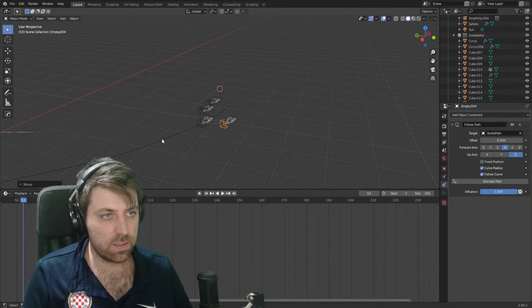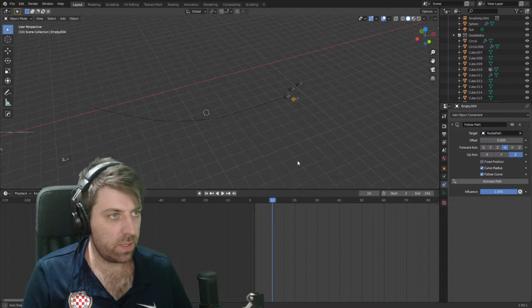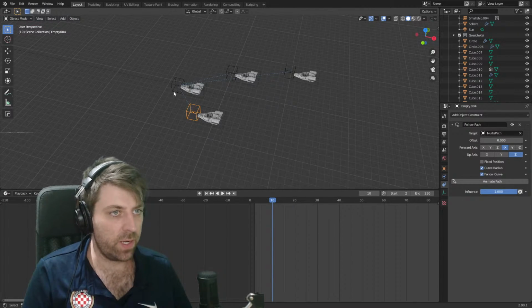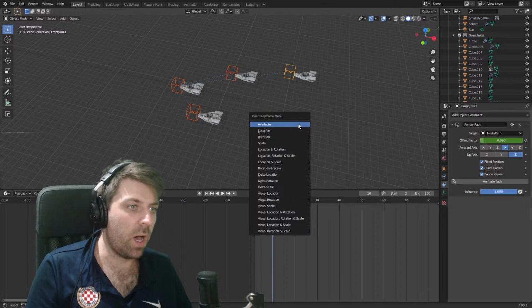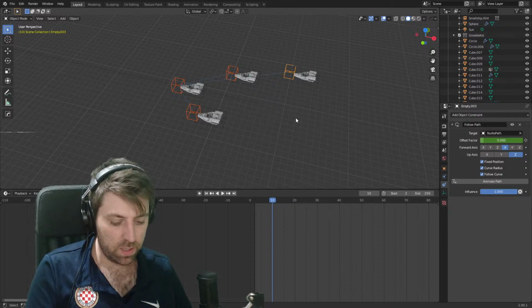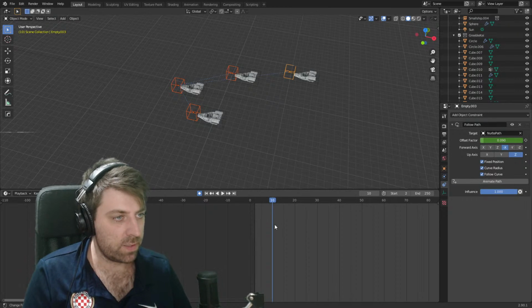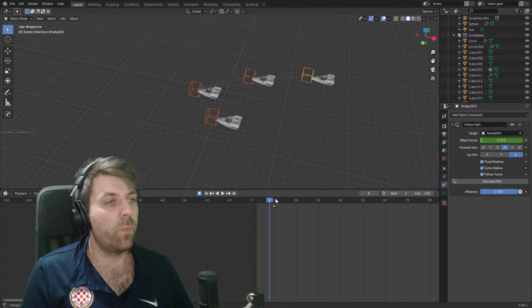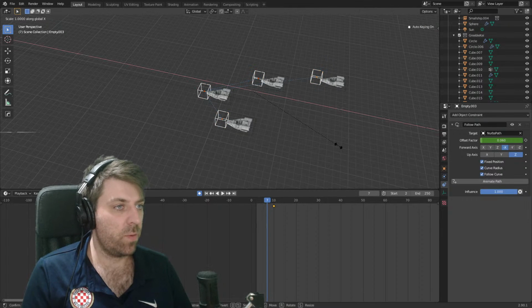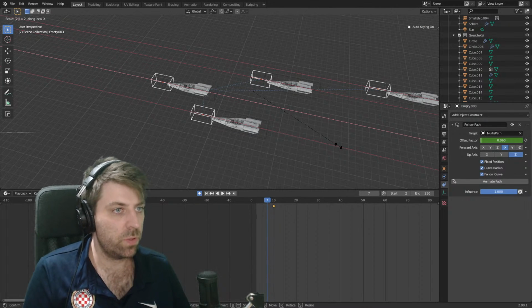Cool. And then what we're going to do is from probably frame 10 is when they're all going to come in. So here, let's set our keyframe I to set the scale, I to set the location. And I'm just going to press record while we're at it. Move back 3, scale XX minus, oops, sorry, 2.